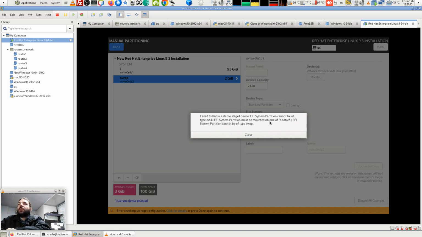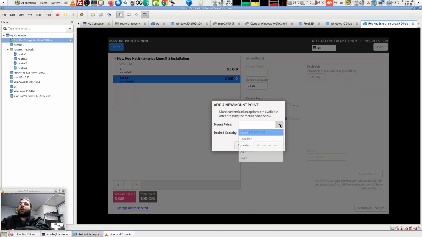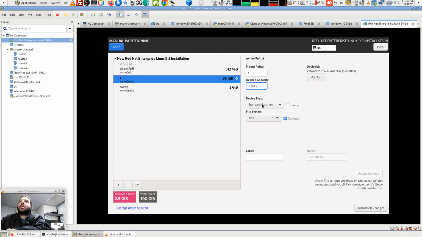EFI must be mounted on /boot/EFI. Okay, he's going to make a partition. Oh, you want to make a partition. It's 3 gigabytes available. Okay, so I'm gonna use /EFI. Okay, this will be like a 512. I will have to reformat it as EFI, of course, and here I must update it to the rest. Okay, so like 6, 7.